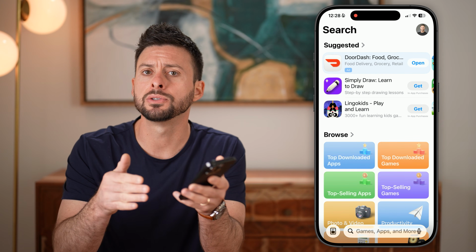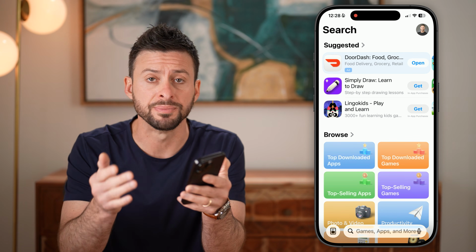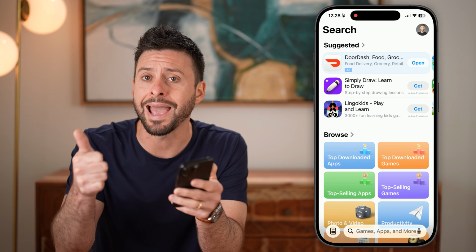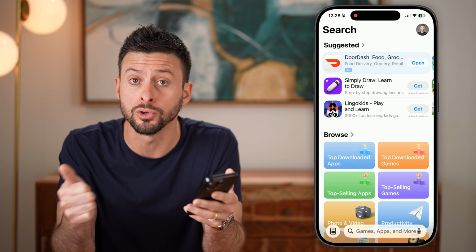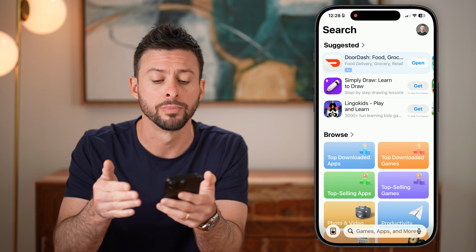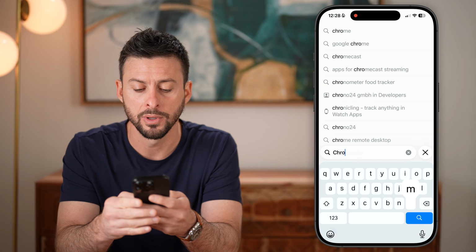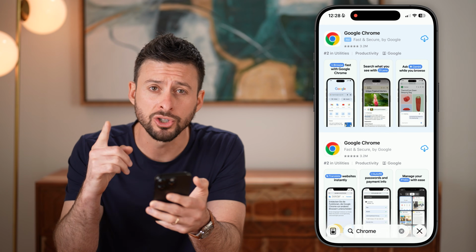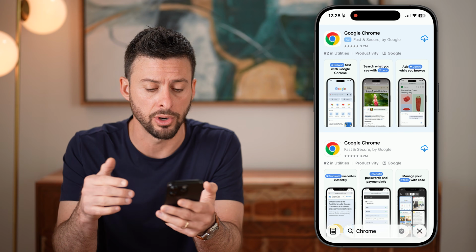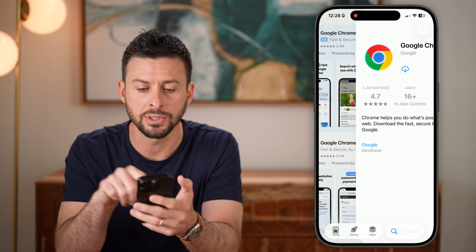Now we can download and install Google Chrome. Your iPhone comes default with Safari, which is Apple's web browser, but Google's web browser is Google Chrome. So on here, all we need to do is search for Chrome and hit search, and I'll show you how it works and how to download it. There's Google Chrome, just tap on it.